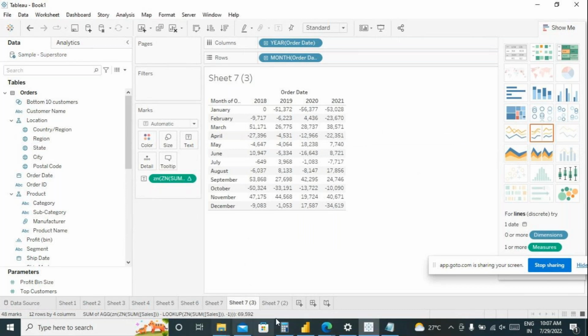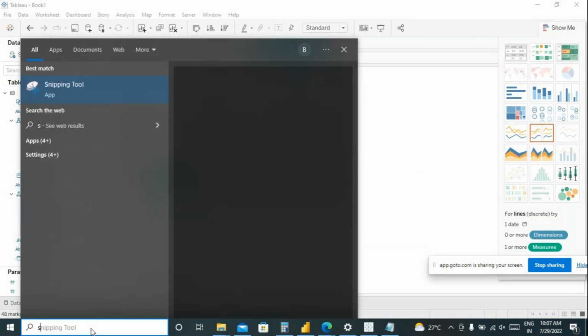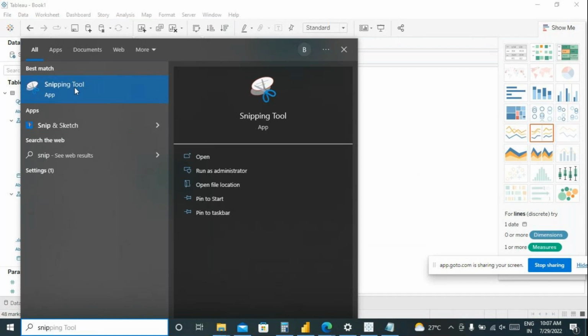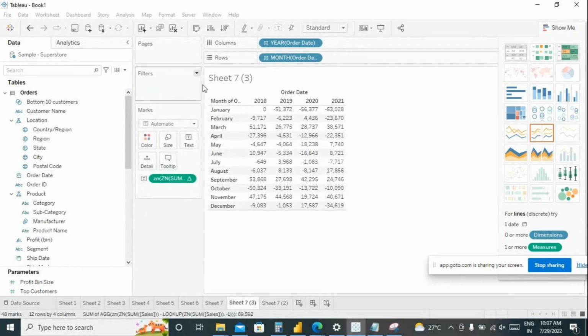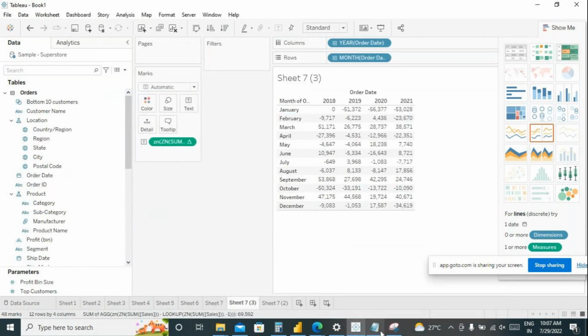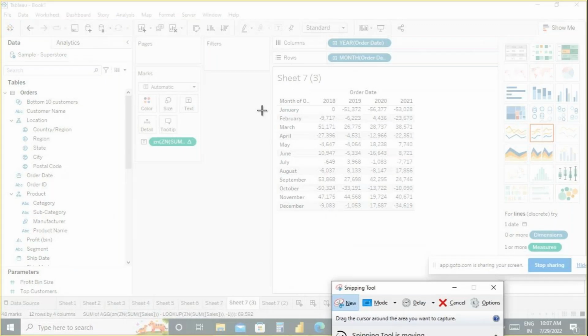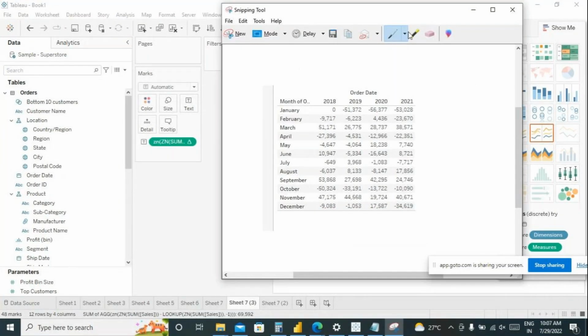Okay, so how it calculates, let me take the snipping tool. Suppose table down means it starts from the first row and ends here. Again, freshly we are calculating in the table down. The calculation starts from the first row and ends here.